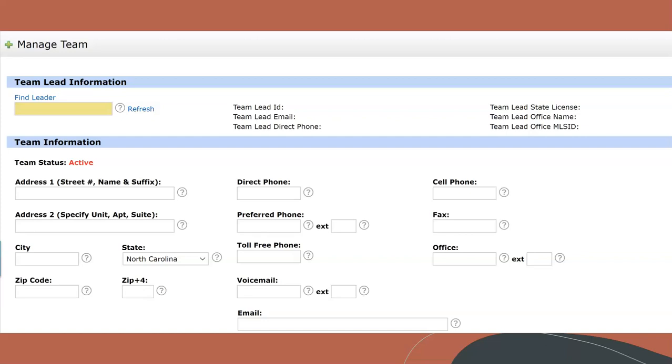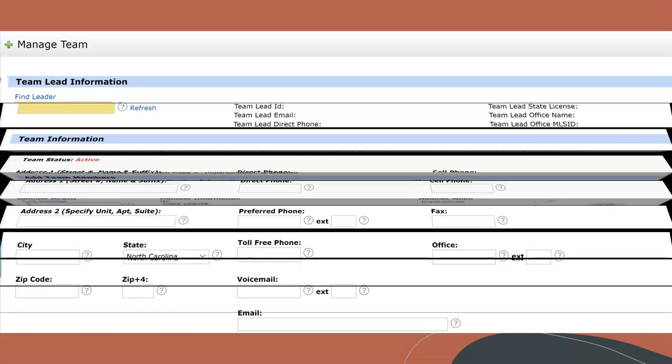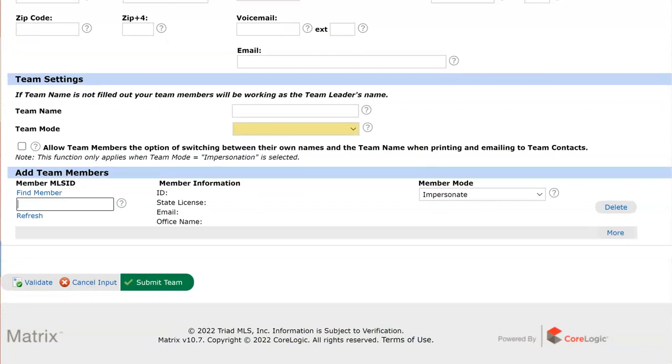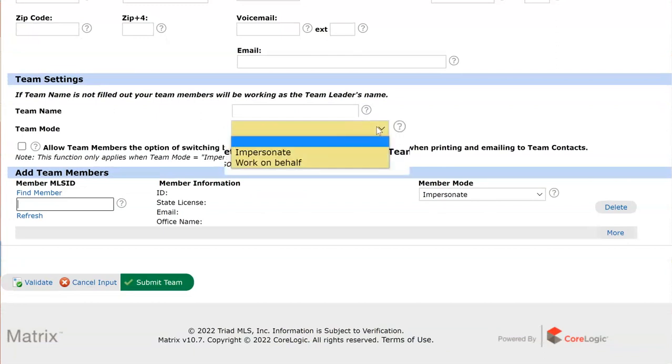This is a conversation the broker in charge and the team leader need to be having regarding what information is to be submitted. The only other mandatory selection is found here, Team Mode, with two options, Impersonate or Work on Behalf. This will be explained later.